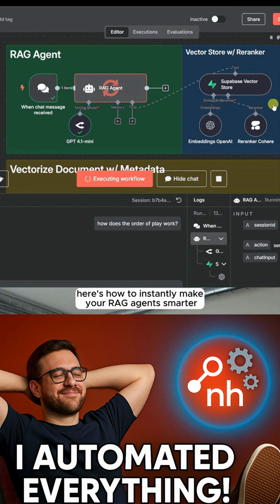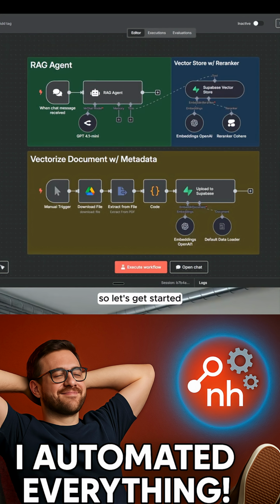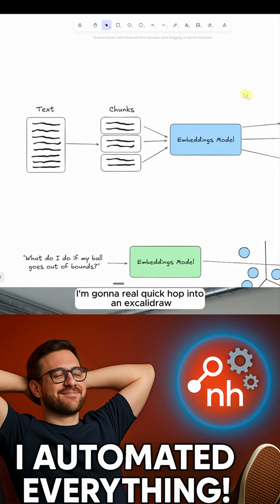Here's how to instantly make your RAG agent smarter with re-ranking. Okay, so let's get started. I'm gonna real quick hop into an Excalidraw and actually explain what's going on behind the scenes when we do RAG, so that we all understand how the re-ranker is gonna work.